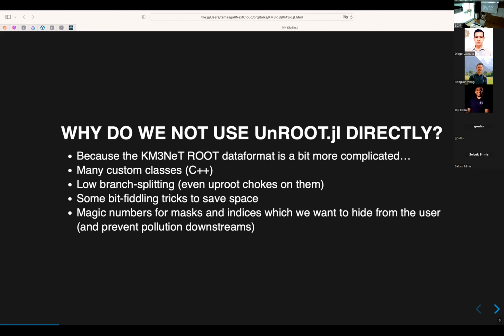And we have a lot of magic numbers for masks and indices. We use some vectors which have specific places to hold specific information. And this we want to hide from the user. We don't want the user to type in something like 3 to get index 3 to get something, to avoid downstream pollution in the code. So we use some CSV files where we define all this stuff, and we generate header files for C++, for ROOT, and for Python, and also for Julia. If you're interested in that, I can show that too, but this would be a little bit too long for this short talk.